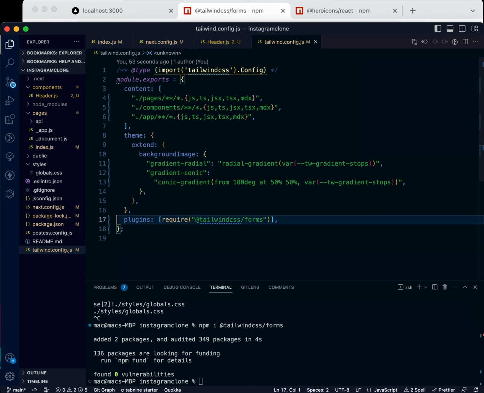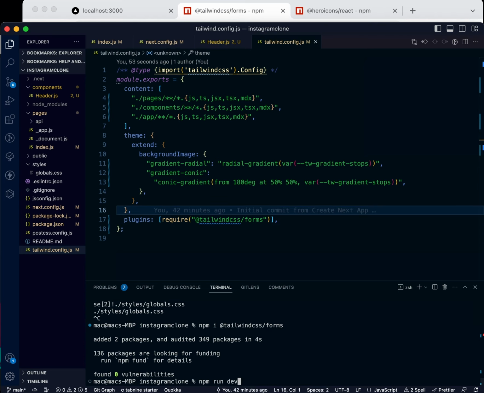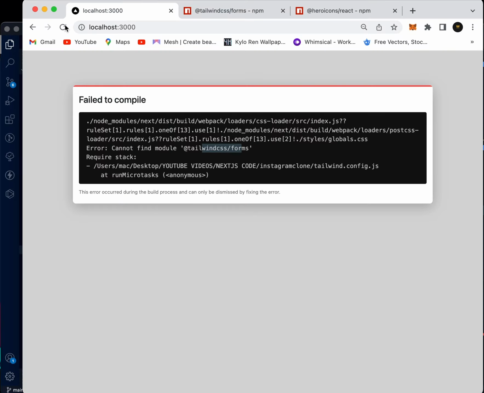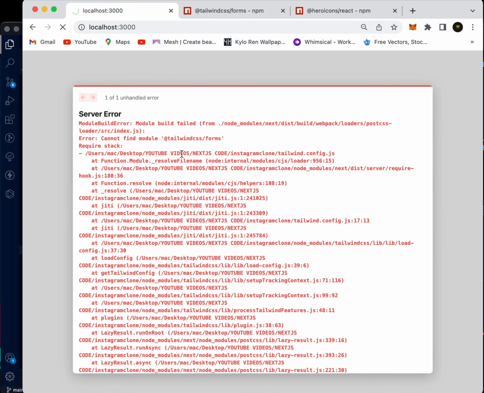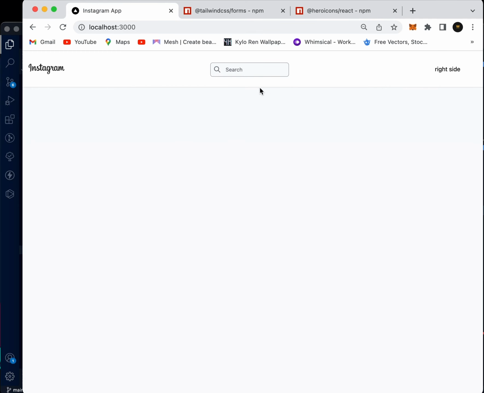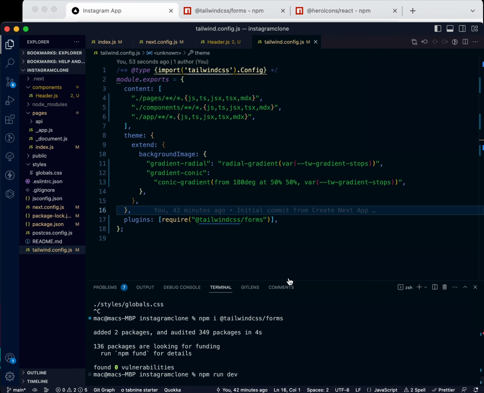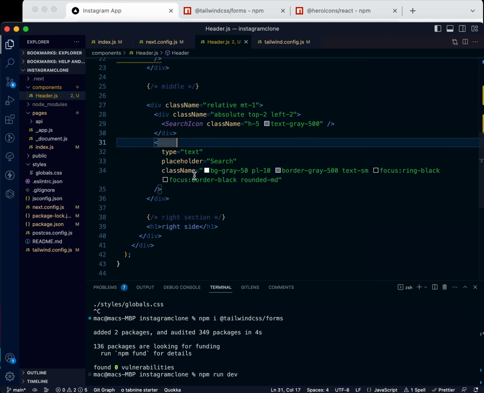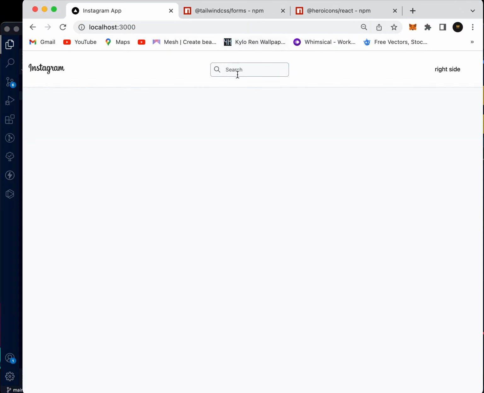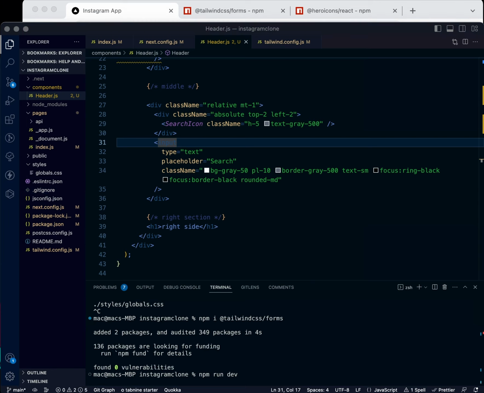Okay, now let's run our code again and see. Okay, all right, so that was just the issue. We needed to install the tailwindcss forms so that in our header, when we override the inputs, we'll be able to get this styling that we like over here. So that's done. So our header component is okay now.